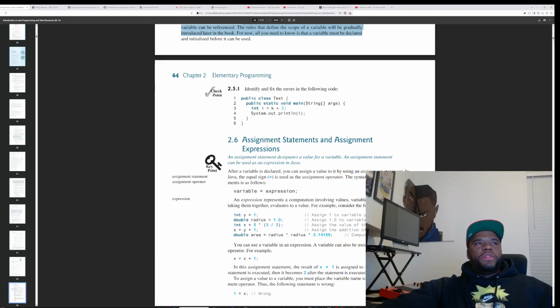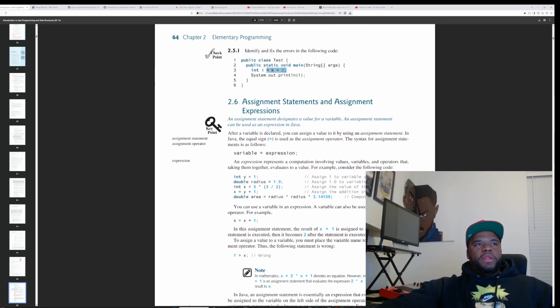Identify and fix errors in the following code. We got a public class named Test with a main method where an integer i value is equal to k plus 2. Variable i is equal to k plus 2. And then we have a print. So we have an i that's a variable that's created as an integer, right? If it was just k, I don't think it would be a problem, but since it's k plus 2, there's no value to k.